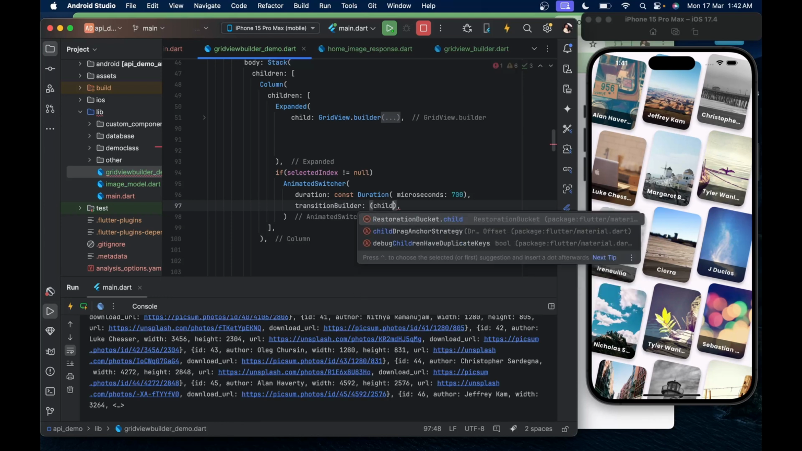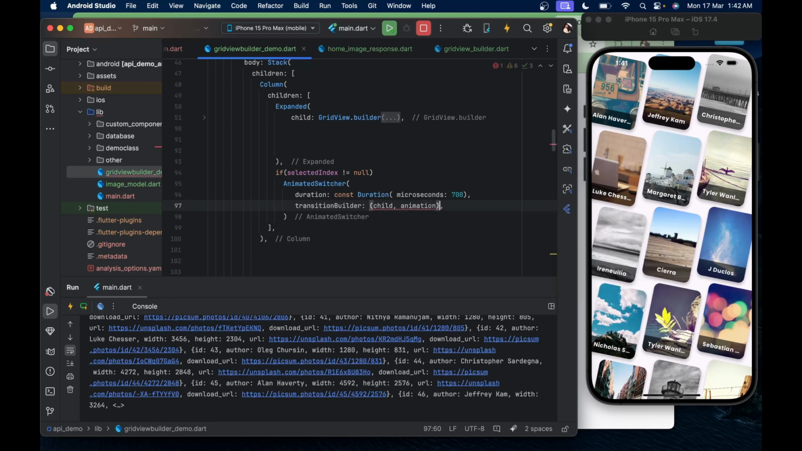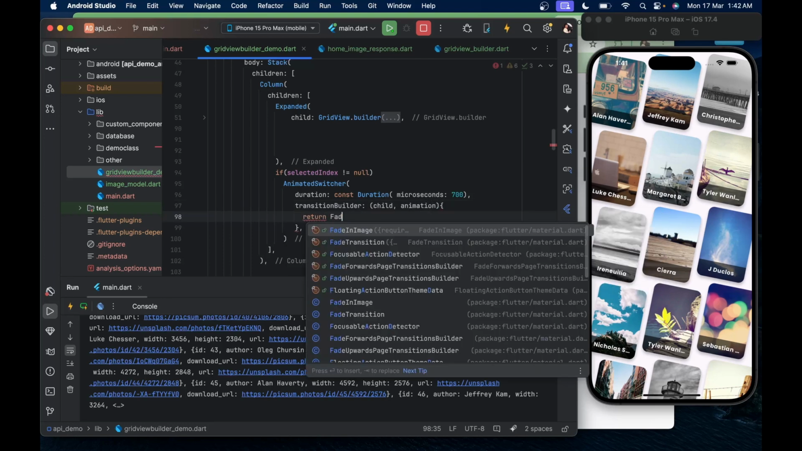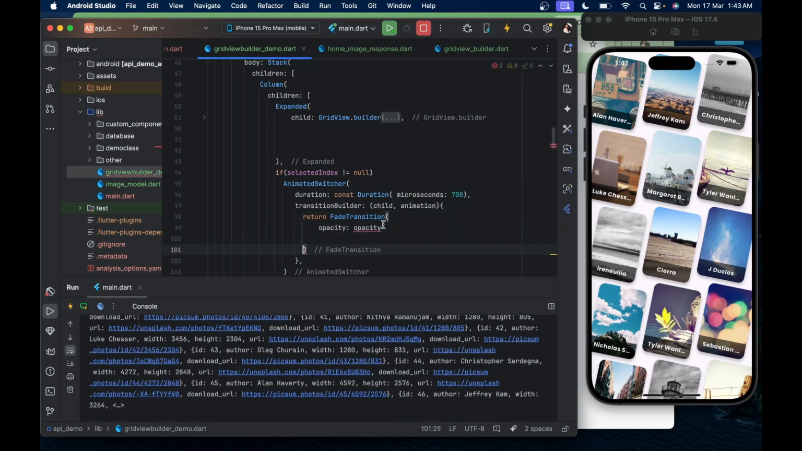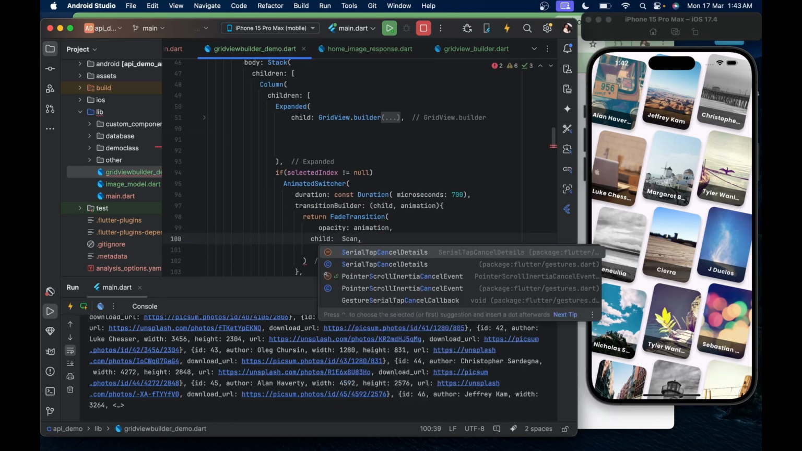So here is our child, and it will return some type of animation. We will return here a fade animation, FadeTransition. It will handle the opacity according to our animation. Return here the child on which we want to apply the effect. It is our ScaleTransition.